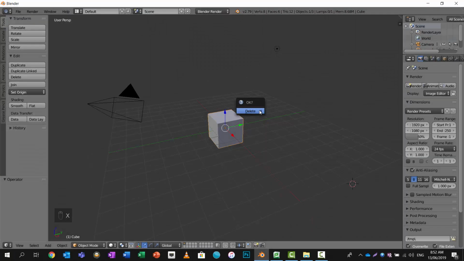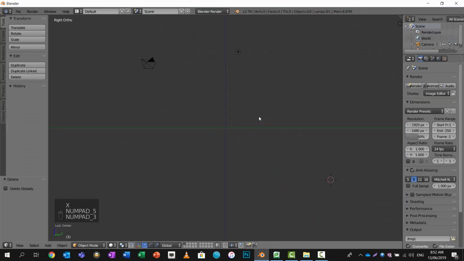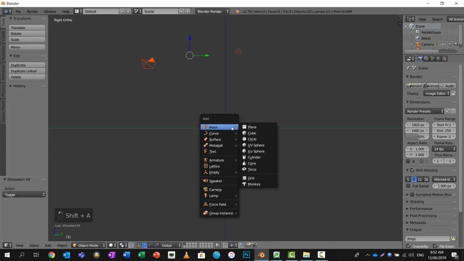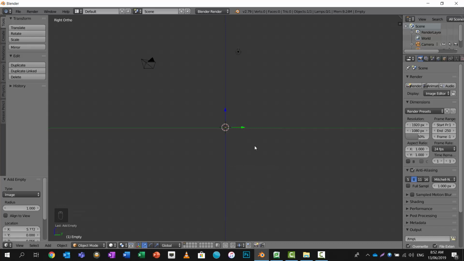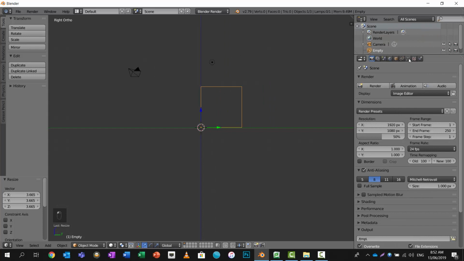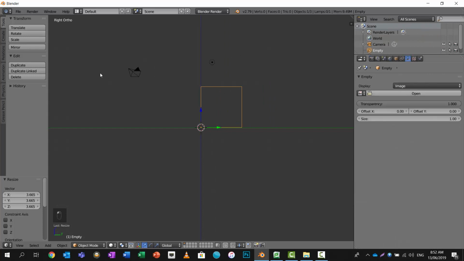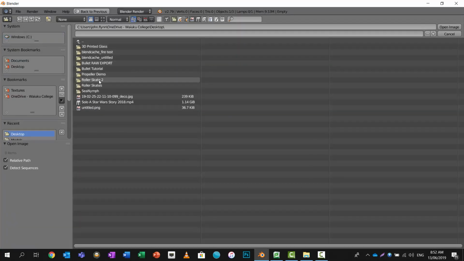Okay, so delete that. Change your view to right ortho. Down here you can see anything I'm pushing. Okay, so the letter is down there. Shift A for add. Empty image. And then there's a tick box down here, align to view. And then S to scale, make it bigger. And then this one is where I'm going to put the picture in, desktop.